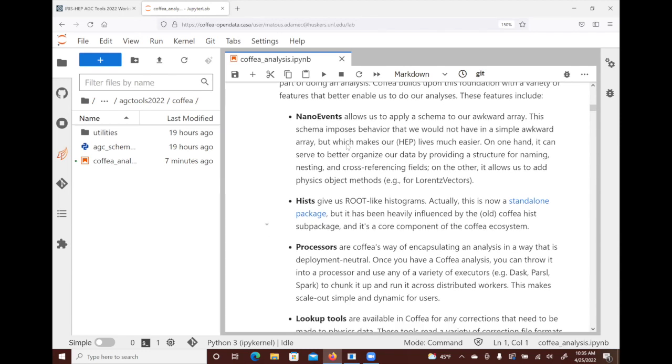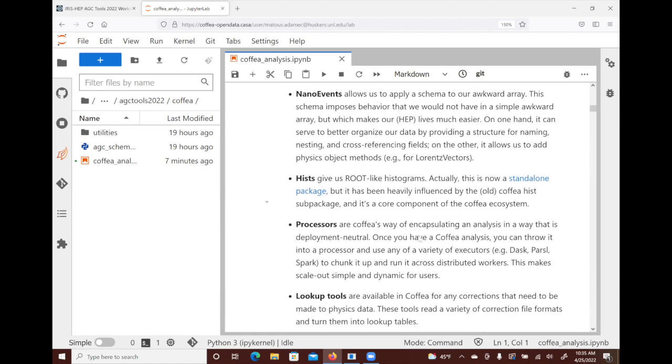We'll see some of this later on. And on the output side, Coffee also adds a processor, which can encapsulate your analysis and deploy it however you want it to be deployed. Here on Coffee Casa, we have Dask, so we'll be deploying it on Dask, but you can also deploy it locally with, I think there's two executors, Futures, which uses Python Futures, and then Iterative, which just goes through your data chunk by chunk, and I'll explain what that means when we get to the processor section.